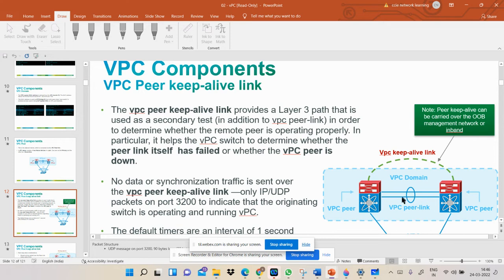So let's suppose the VPC peer link goes down, so what will happen? In this case, the VPC peer keep alive link will work over there, and the VPC keep alive link can be carried over the OOB management network, right?